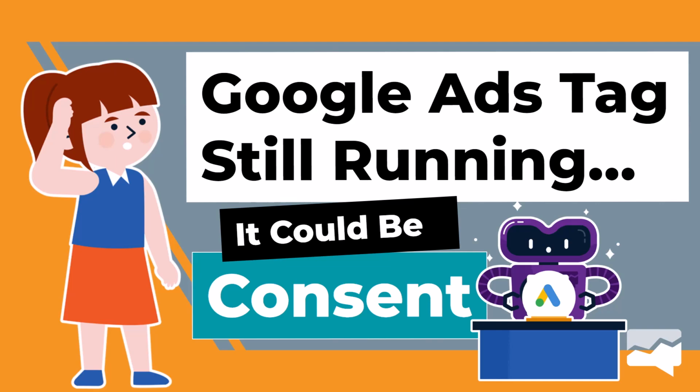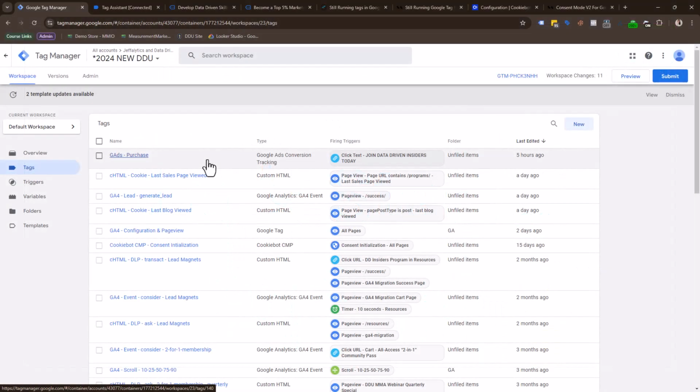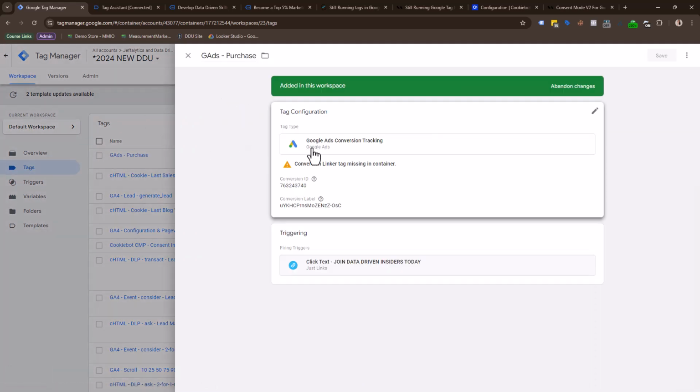Alrighty, let's dive into Google Ads still running. It could be consent. Let's start. Alrighty, here we are in Google Tag Manager. We have just configured our purchase tag, our Google Ads purchase tag. We have it all ready to go. We have it firing when we want. We're like, okay, we're ready to go. We just need to TBV, trust but verify it fires.